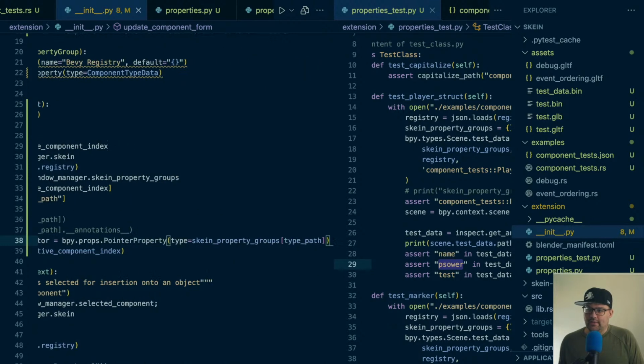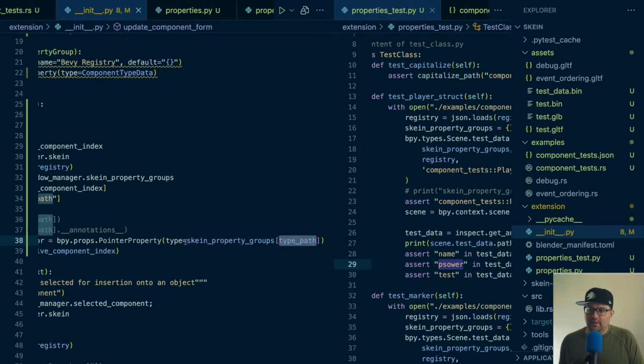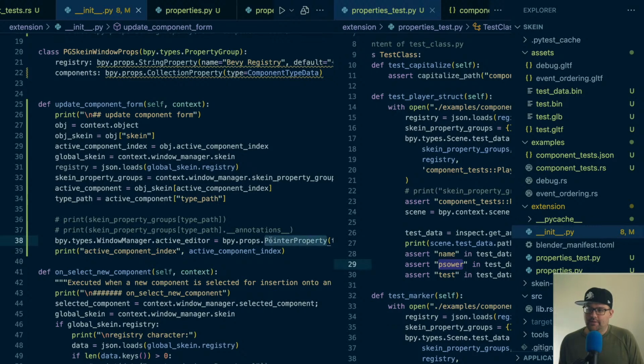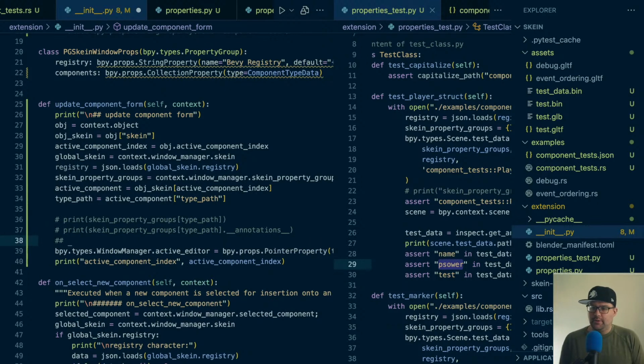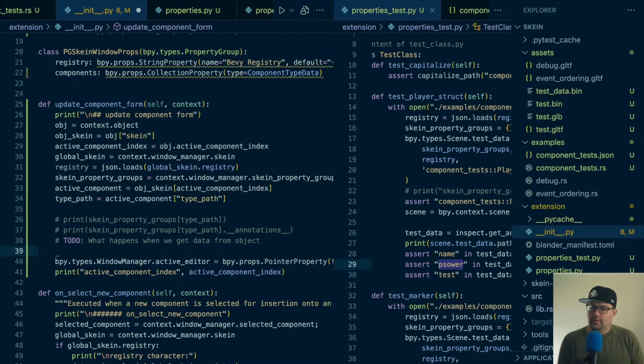Because we can set this as a pointer property to some type, but do we also then need to clear that data and set it to something else? We'll see. I guess I put a to-do here. What happens when we get data from the object and insert it?